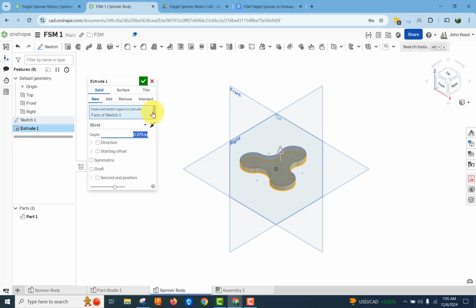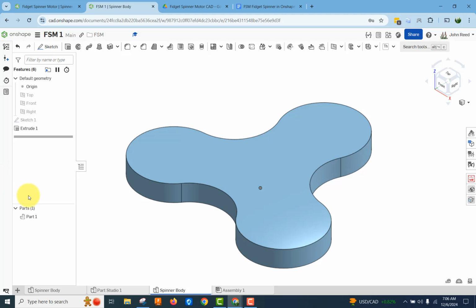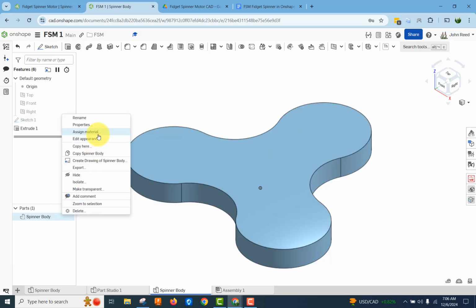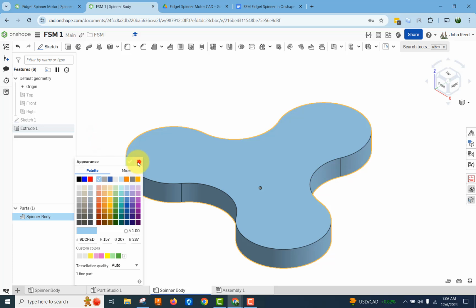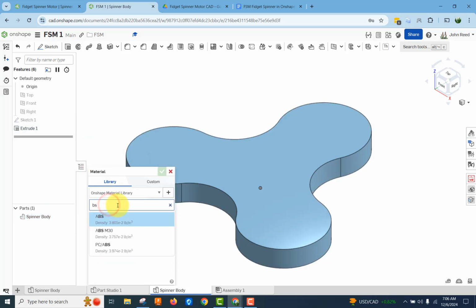0.275, enter. Accept that, press P to get rid of the origin planes, F to get it right up in front of us so we can see it. Let's go ahead and rename this to spinner body. And let's give it a material, not appearance, although we could change the appearance as a sign of material, ABS plastic.